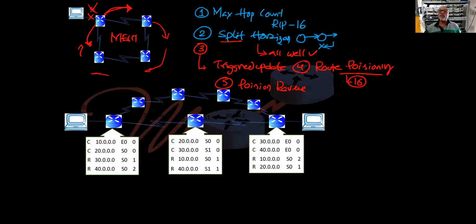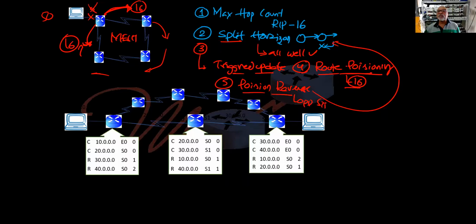Why is it called poison reverse? Because I'll poison the route. If this is, let's say, network 50, I'll say network 50 is 16 hops. Because I will poison it by making the hop count 16, that means something is wrong. And I will not wait for the timer, I trigger it immediately. I will also send in the reverse direction, that is opposite of split horizon. But I will do this opposite of split horizon only when something goes wrong.